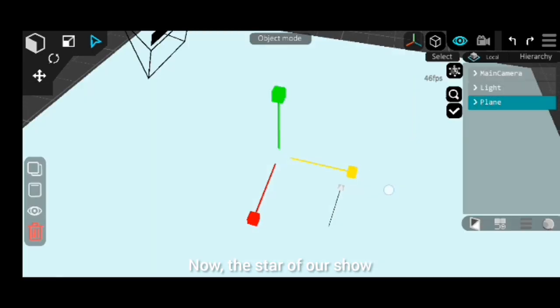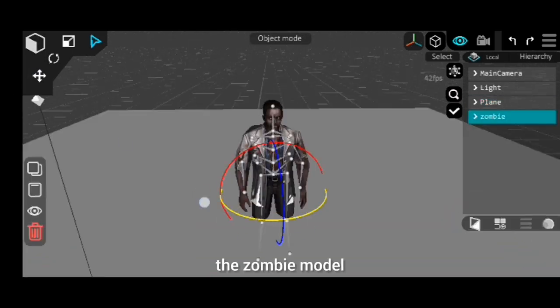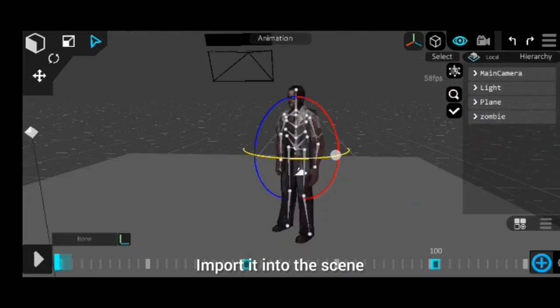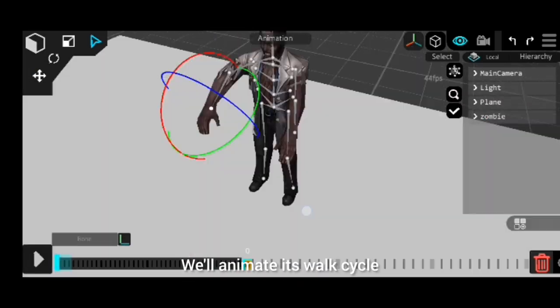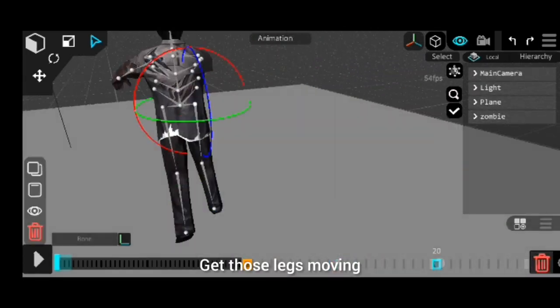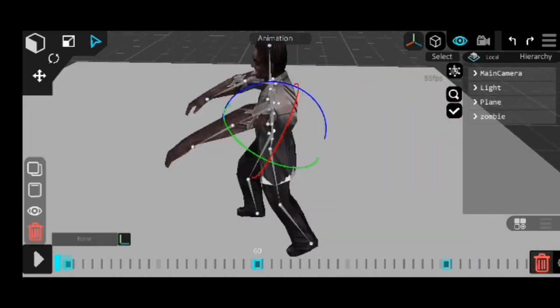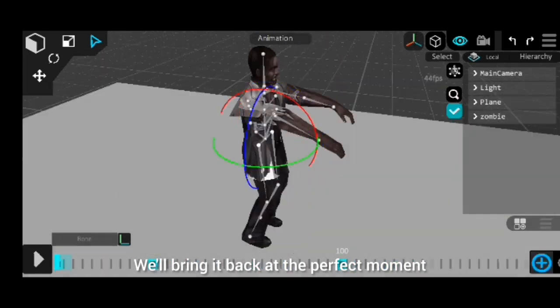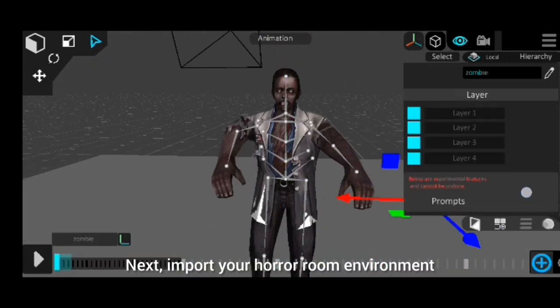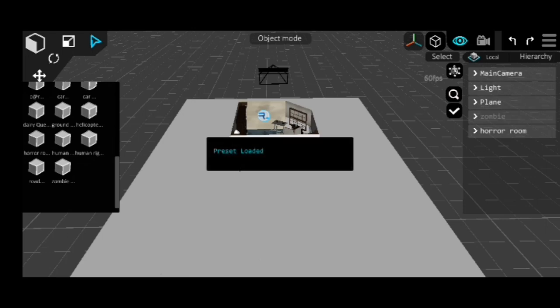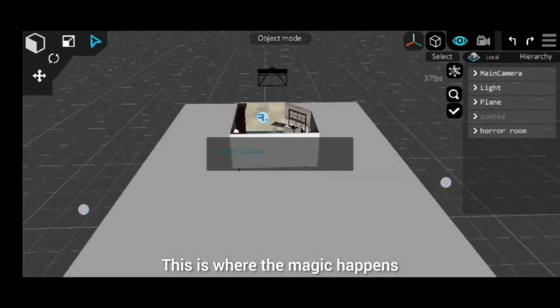Now, the star of our show, the zombie model. Import it into the scene. We'll animate its walk cycle. Get those legs moving. Once the walk is looking good, hide the zombie for now. We'll bring it back at the perfect moment. Next, import your horror room environment. This is where the magic happens.